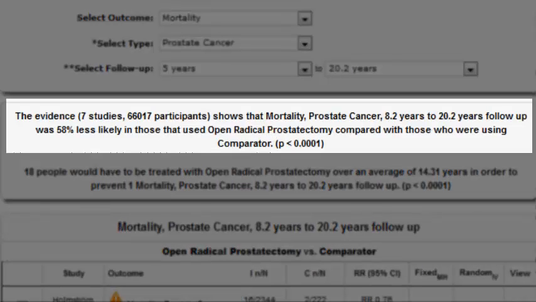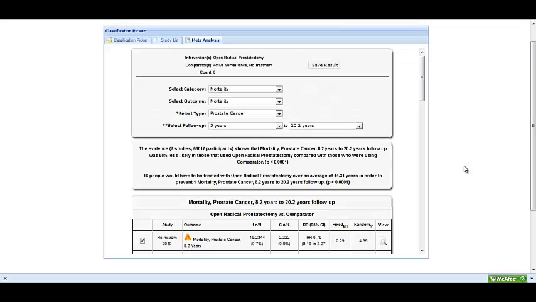The evidence shows that mortality due to prostate cancer, 8.2 years to 20.2 years follow-up, was 58% less likely in those that used open radical prostatectomy compared with those that were using comparator. In this case, the intervention was open radical prostatectomy, and the comparator was active surveillance or no treatment.